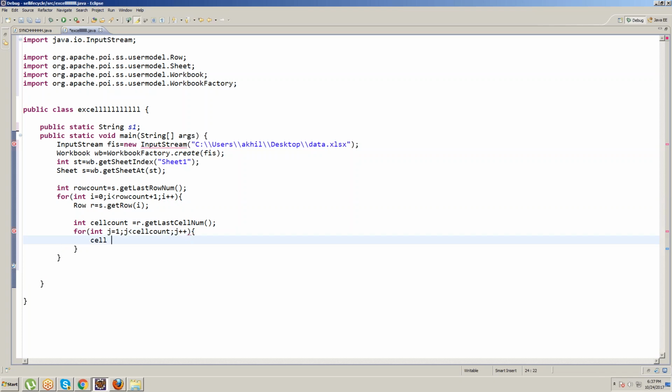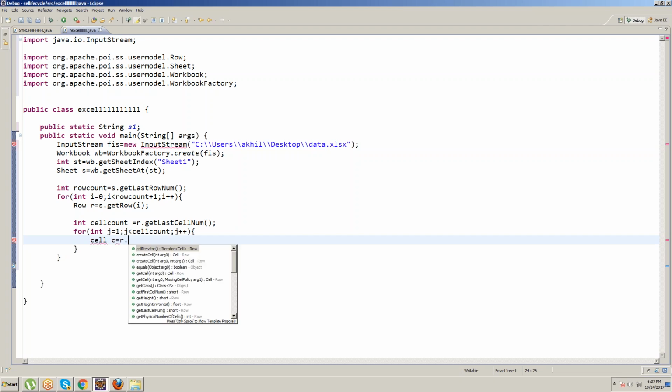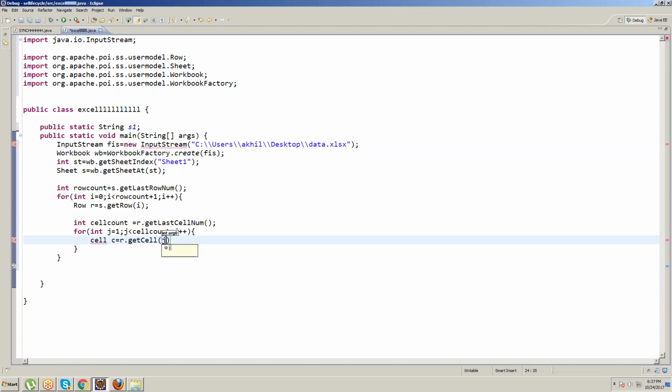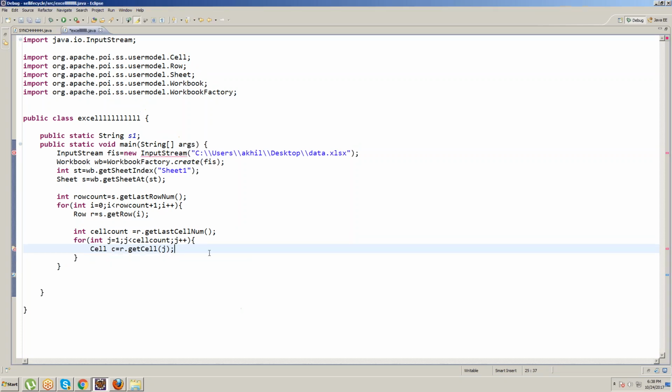Cell c equal to r dot get cell j. Next, I want to get the data. I covered rows and cells. Next, only one more line is enough and we can get the result.